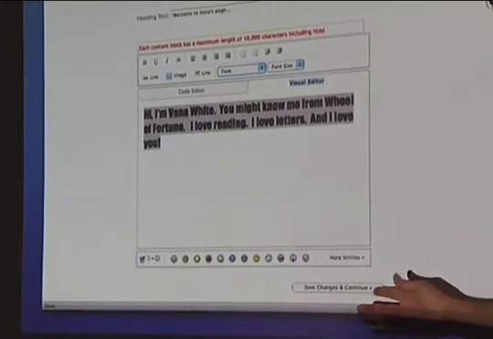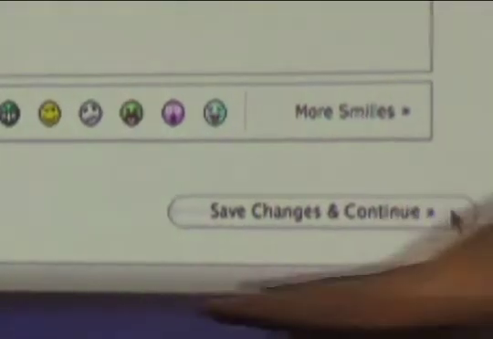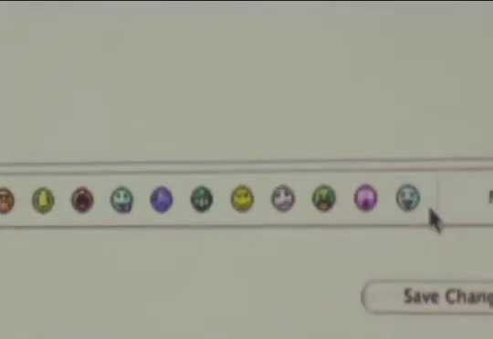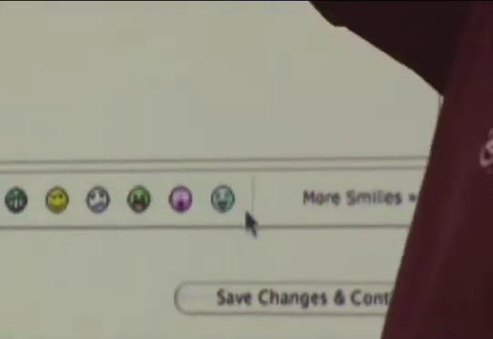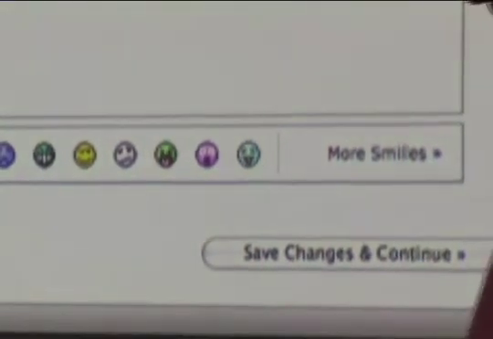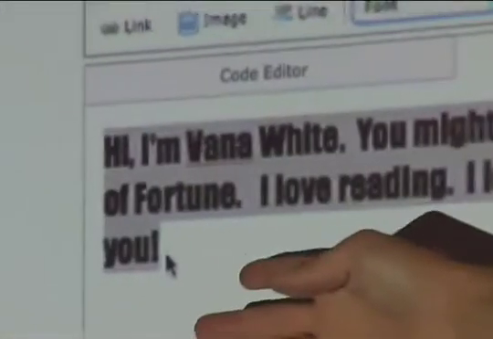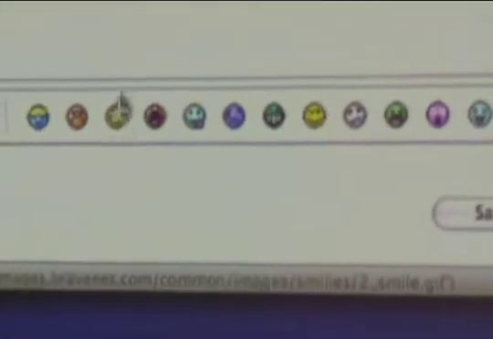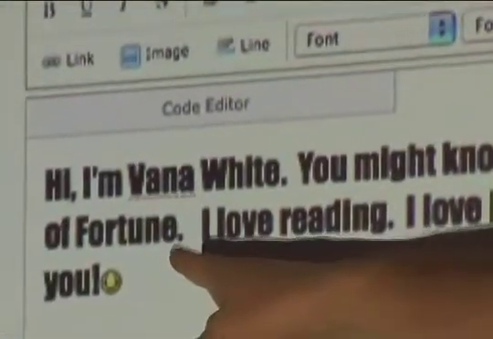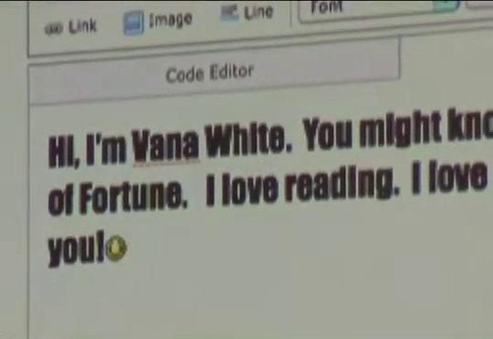And then we want to save changes and continue. Hold on a second before you click that. You can see there's a little people you can select and add those in if you want. Now make sure your text isn't selected when you click on one of those. So you can click at the end of your text so it's not selected, and then you can click on a little smiley face or something. There we go. Isn't that cute? Very nice. You can add those little faces there. Then we can save changes and continue.